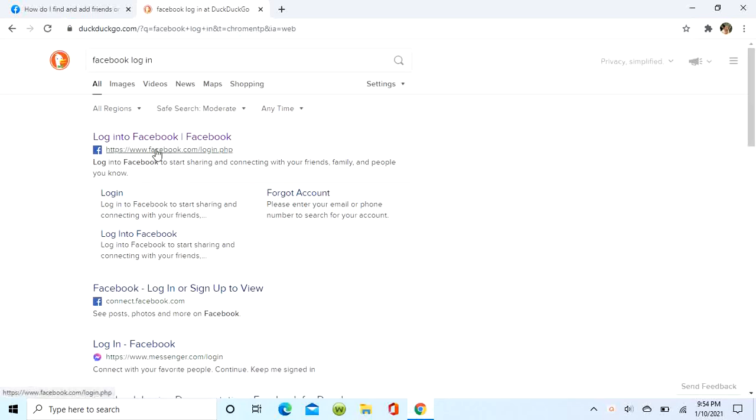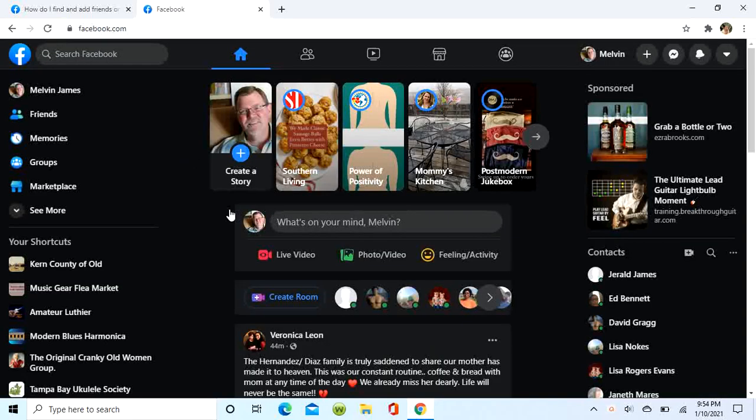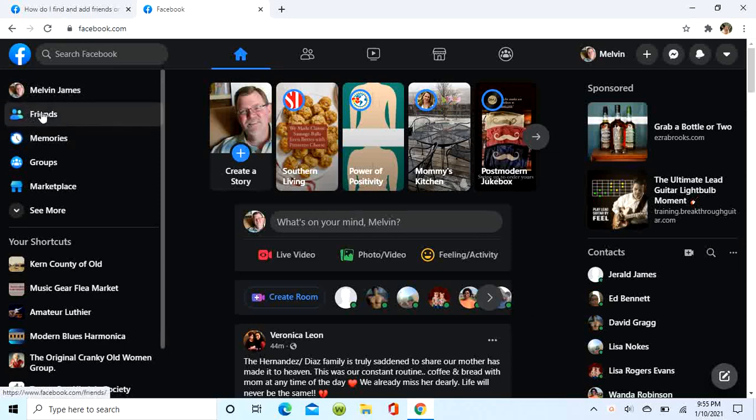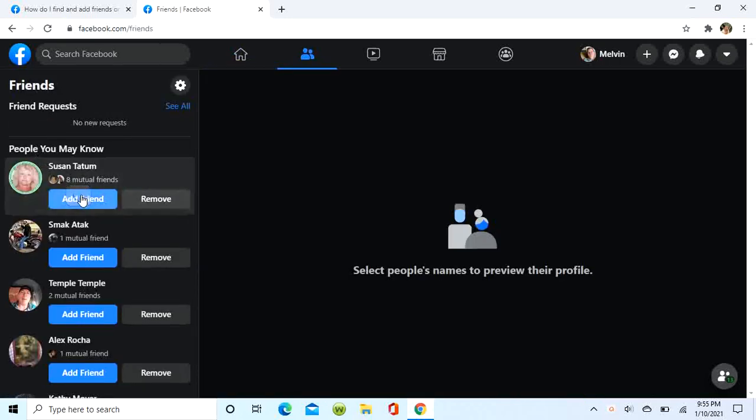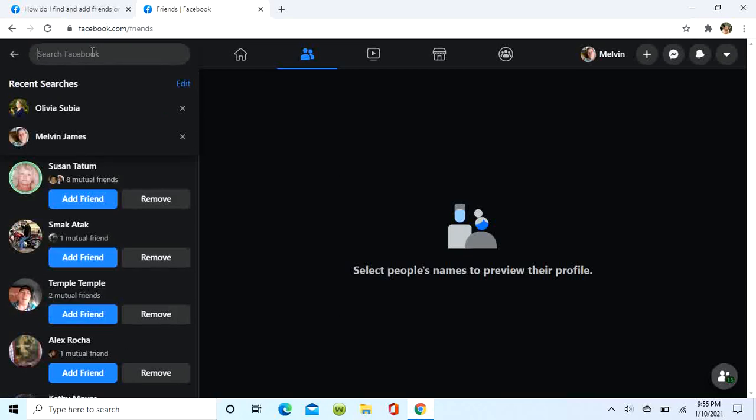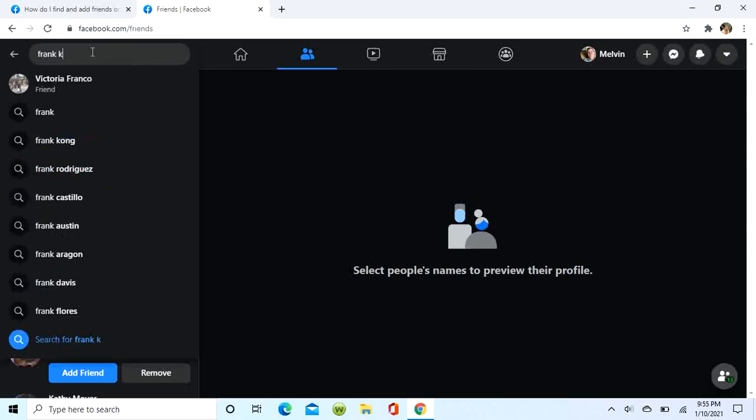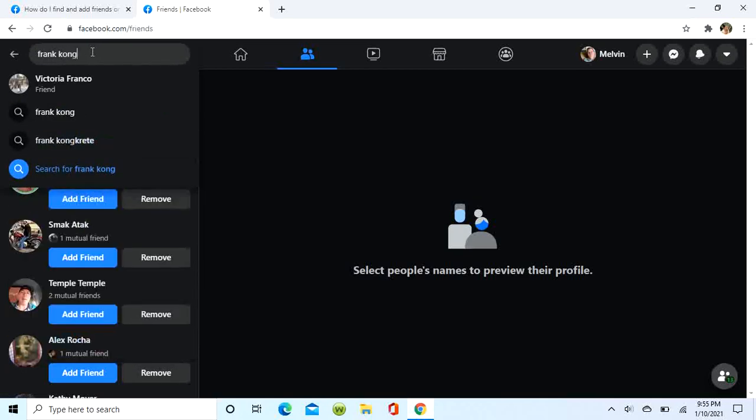Once you log on to Facebook, click on the friends option. On the left side, you will see a list of suggested friends, but if you have someone else in mind, enter the name in the search bar. I'm entering a name and it will search for that name.